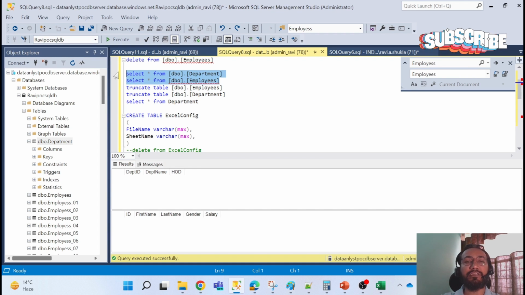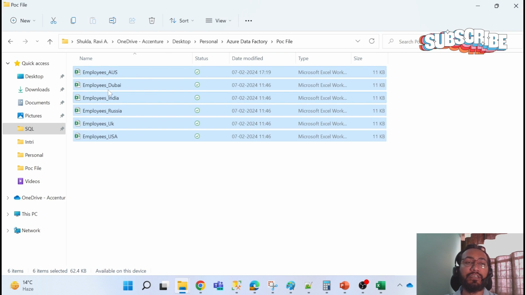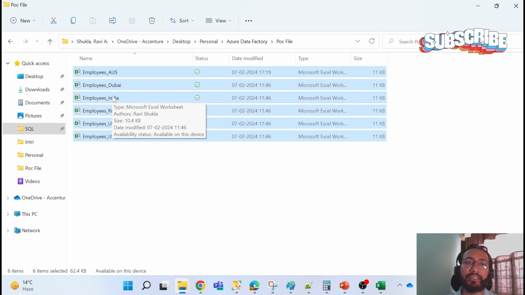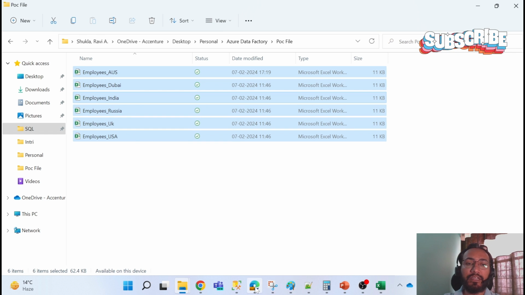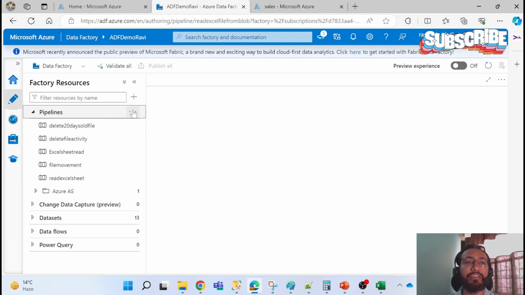By the end of this session we will get all the data from the 6 files loaded. The employee tab data goes to the employee table, and the department tab data goes to the department table. That's our scenario. So let's directly jump into Azure Data Factory. Let me create one pipeline.